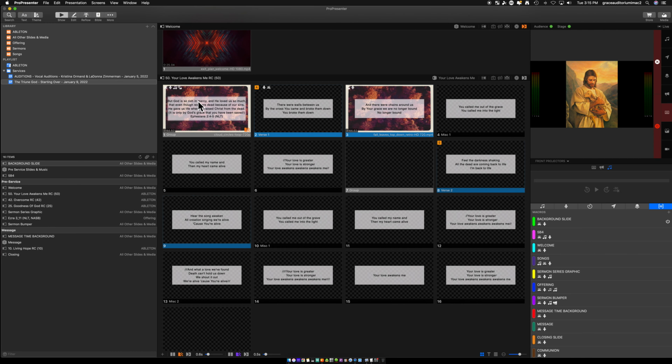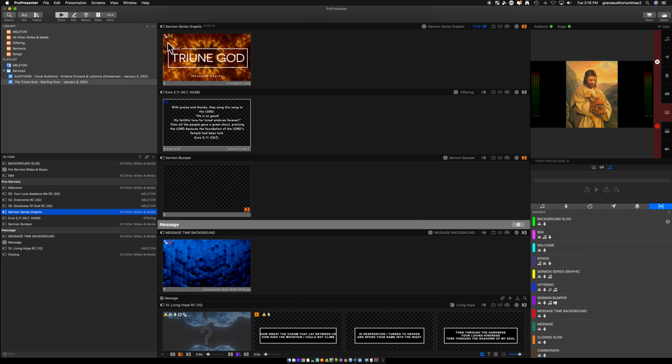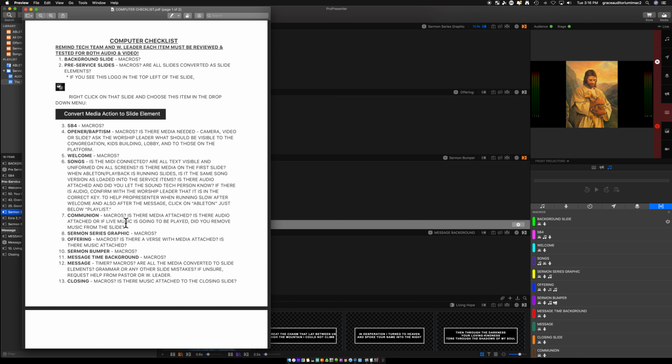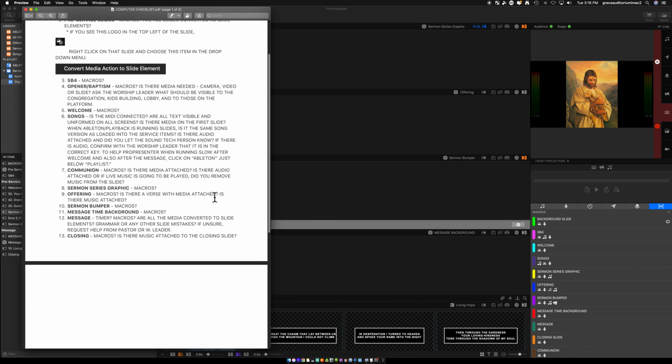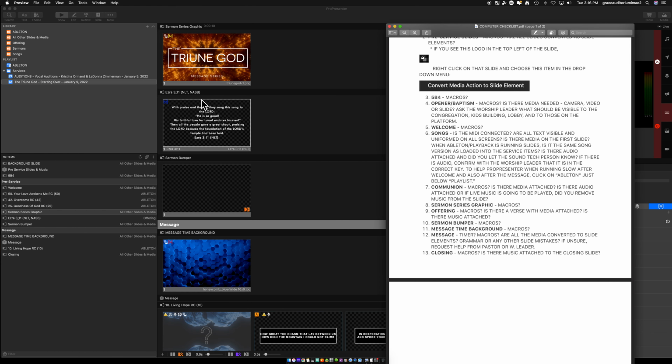Now, this is a song. For the most part, you may not need to add a macros because I hope to have it all planned out for you beforehand. But if you have any questions about the song, certainly let me know. If you notice, there's something on each of these. I don't have media here, so this would be something I listed in the offering. Is there a verse with media attached? In this case, there is no media attached. And is there music attached? Well, as happened last Sunday, there was no music during the offering time, and it was quite awkward. So there should be music there.